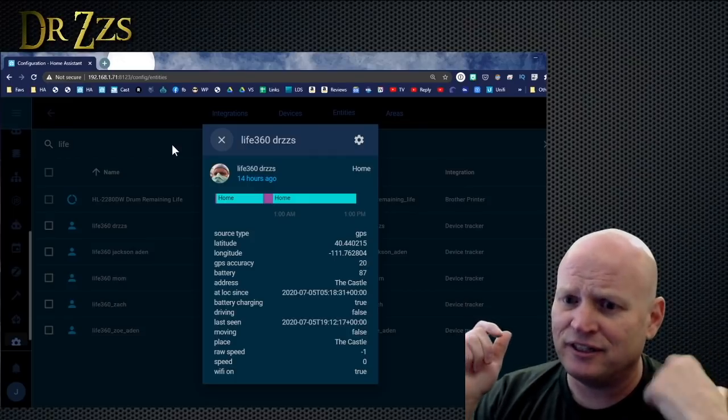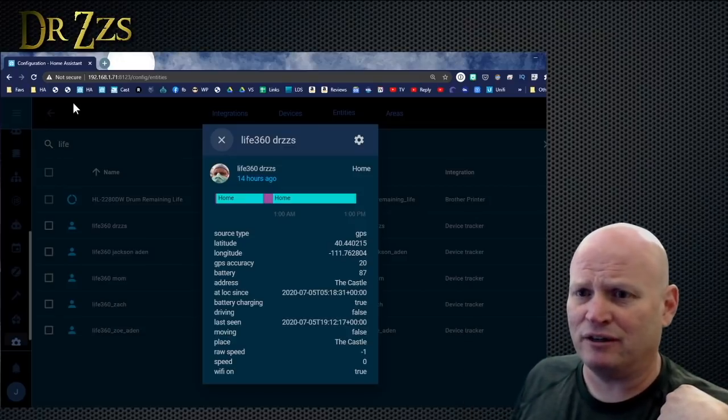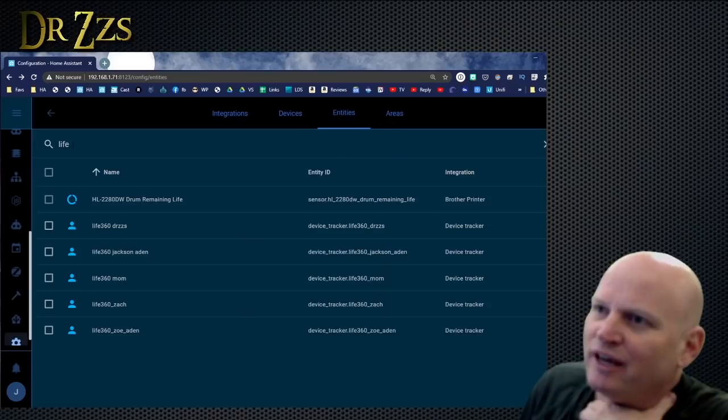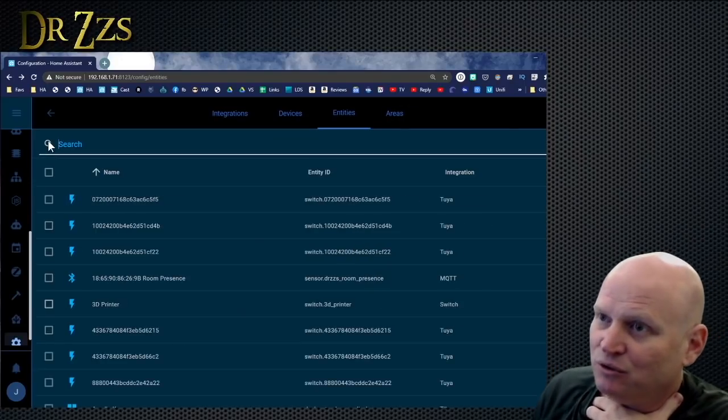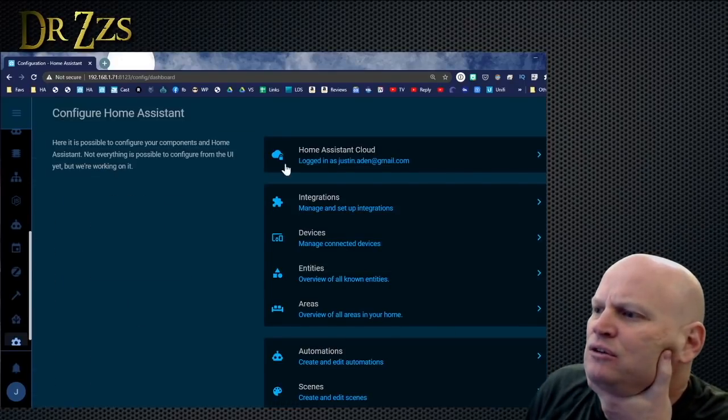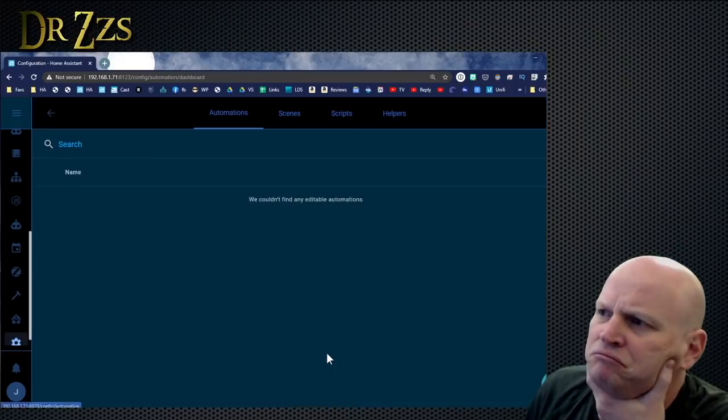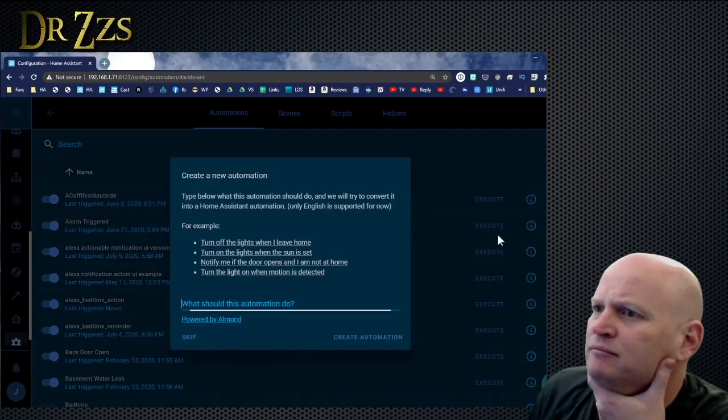Use what you know. I definitely know YAML better. I could probably do it better with YAML. Let's do YAML, and then we can see if we can replicate it in Node-RED. All right, so let's try the automations editor. Might as well try it.